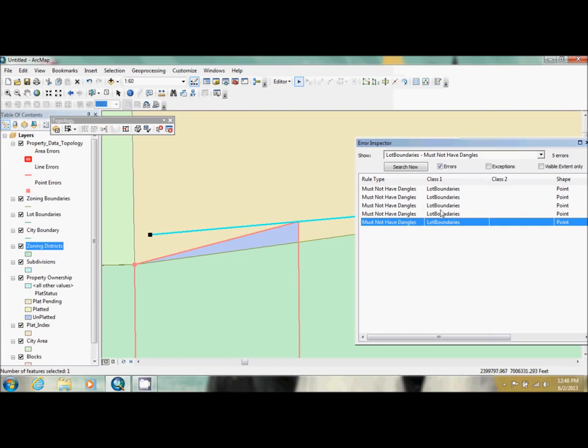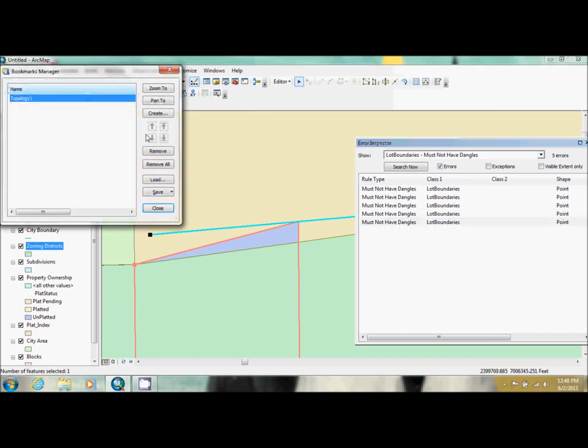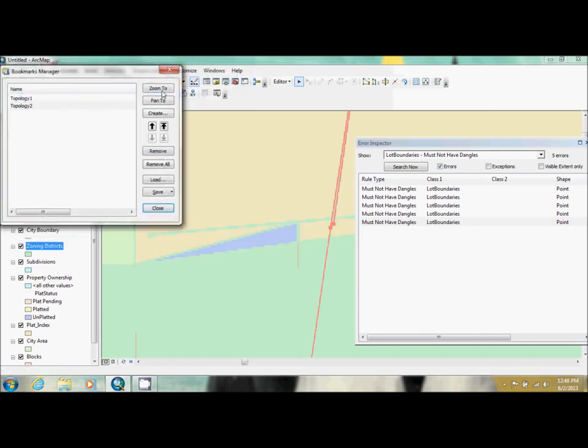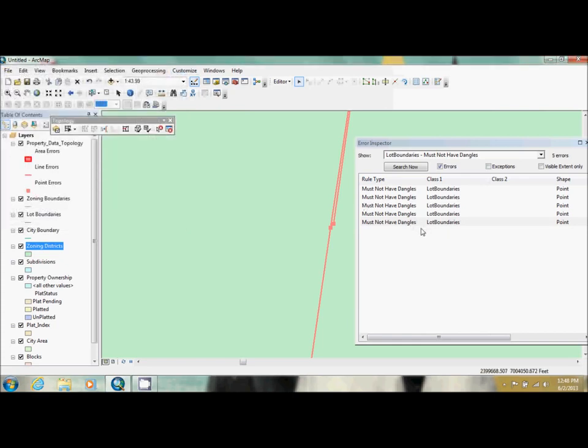And so what we're going to do is we're going to add our next bookmark. Topo 2. Zoom to it. And we're going to visible extent only. And we only have 2 errors. And what they want us to do is click on one, click on the other. Now these should have snapped together, but they were probably just outside the tolerance level.